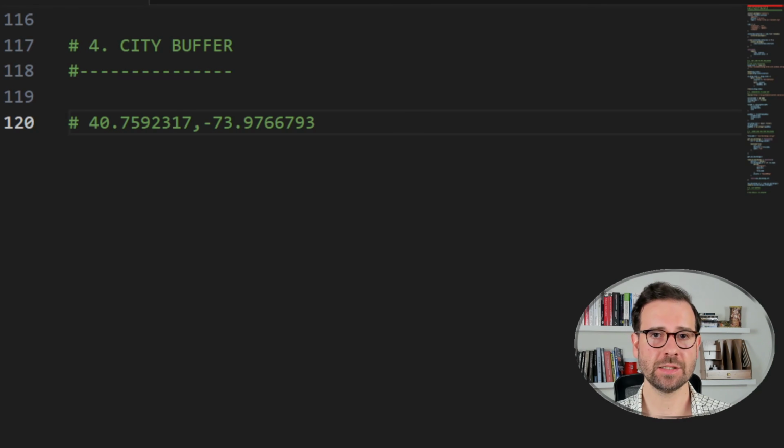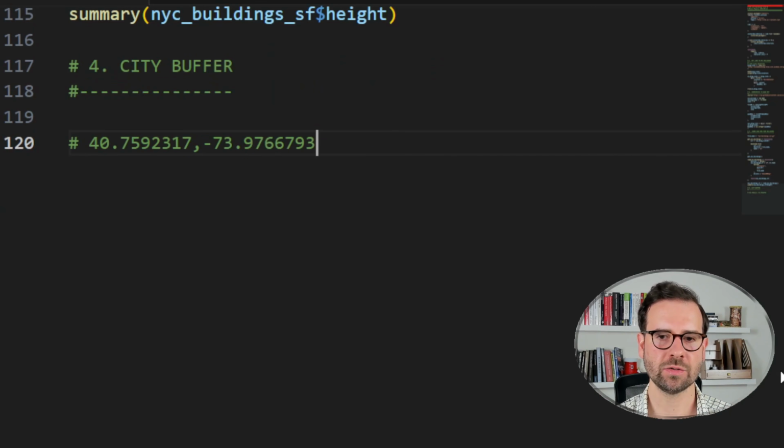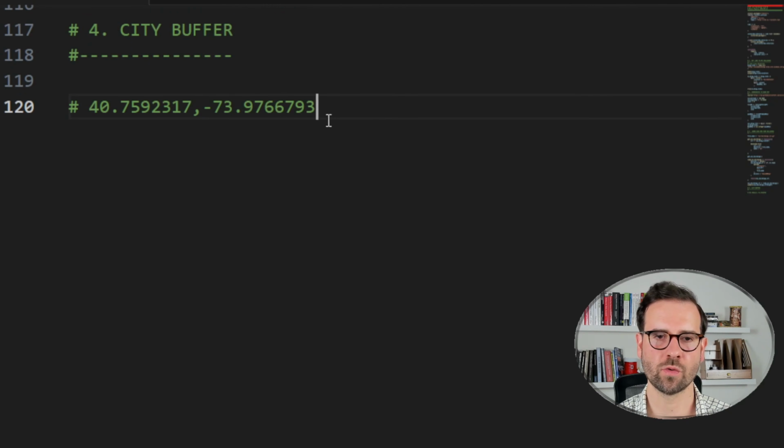So I suggest that we select a certain area, and this is how we're going to go about this. I selected the coordinates for the Empire State Building, which is in Manhattan. Then we're going to create a buffer around it, which is going to be a 2 kilometer buffer. And then we're going to capture only those buildings within the buffer.